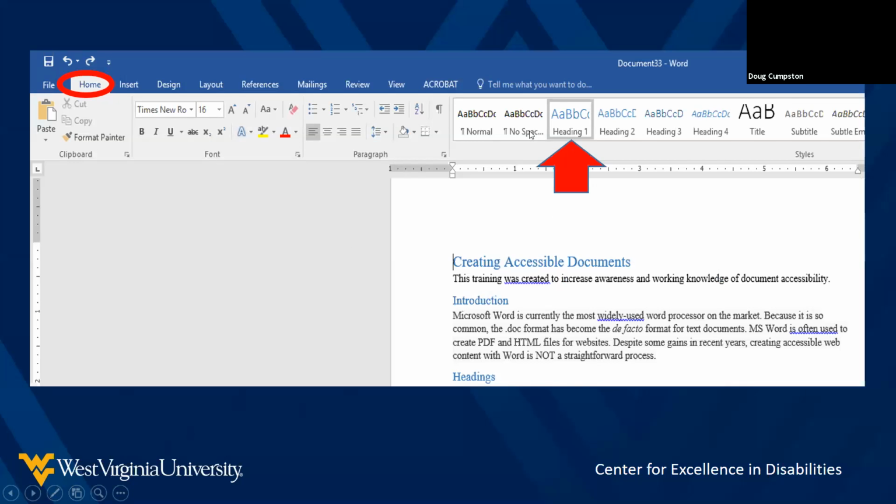Here it's again under the Home tab. Up here's the Headings, and there's 1, 2, 3, and 4. Some of the newer versions only allow you to go 1 or 2. So again, 1 is your main title, 2 is used for your main sections, and then 3 is your subsections.